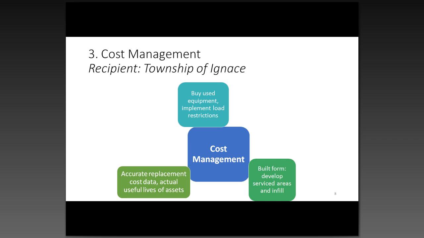Another area that they're looking at in order to contain their costs is the built form. And there's an interest in developing already serviced parts of the municipality as well as infill development so that it uses existing infrastructure and doesn't create new needs that the town can't support.